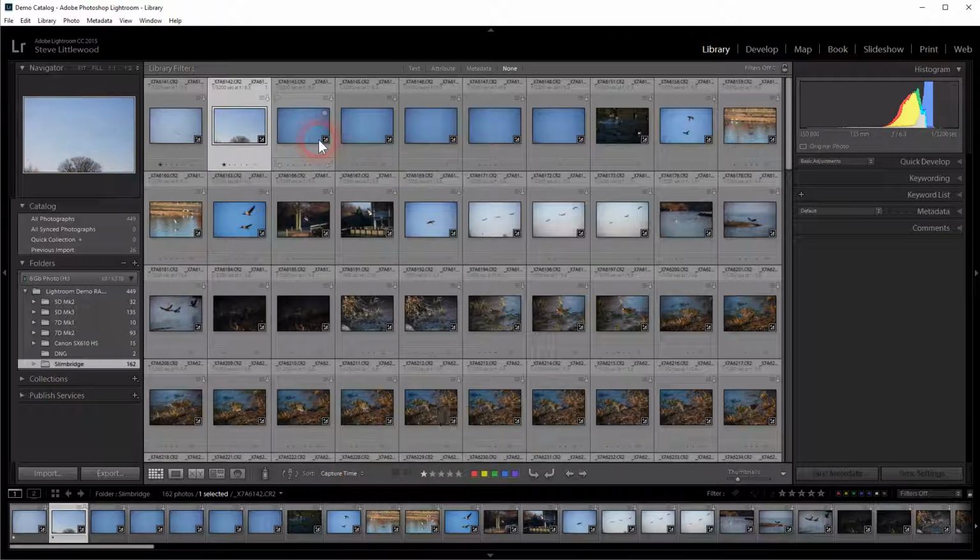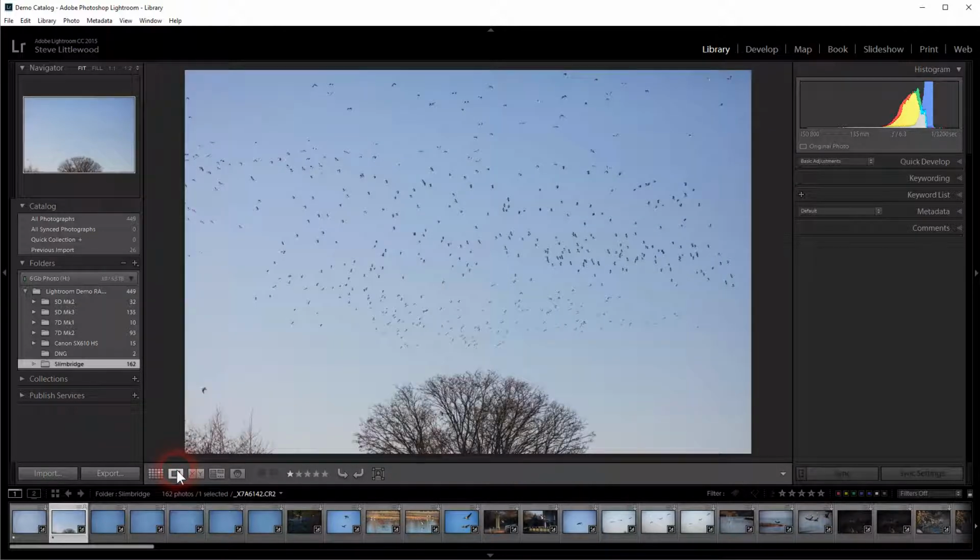Now you'd normally do this in loupe view because you can't really assess the images like this, they're too small. So if we go to loupe view, we can now use the keyboard shortcuts again, maybe give this one a 2, and we can see it's been set to 2, and there's a 2 there.